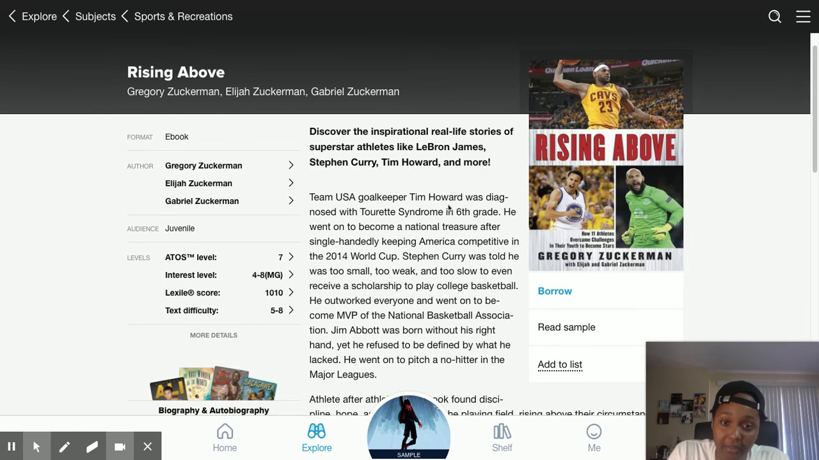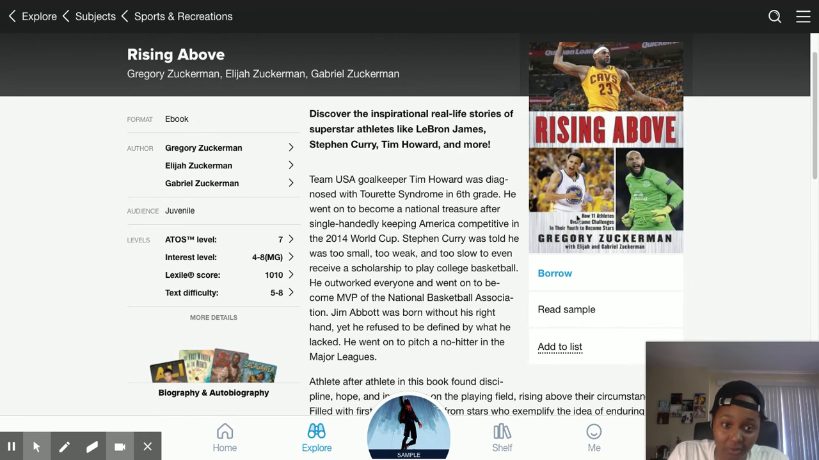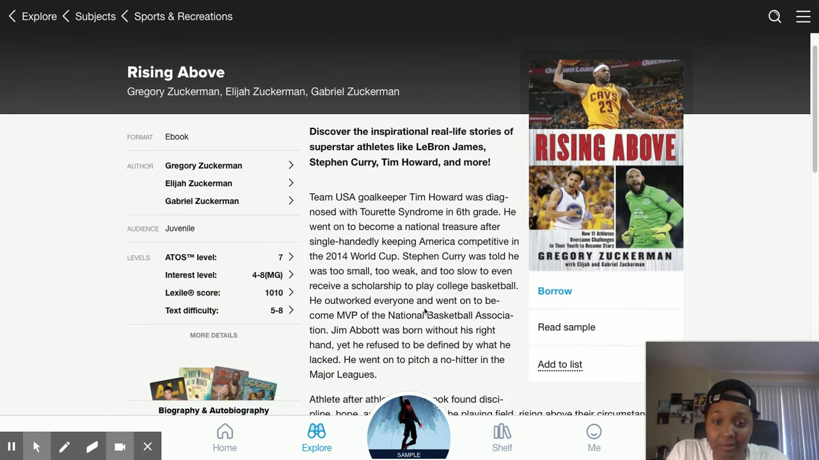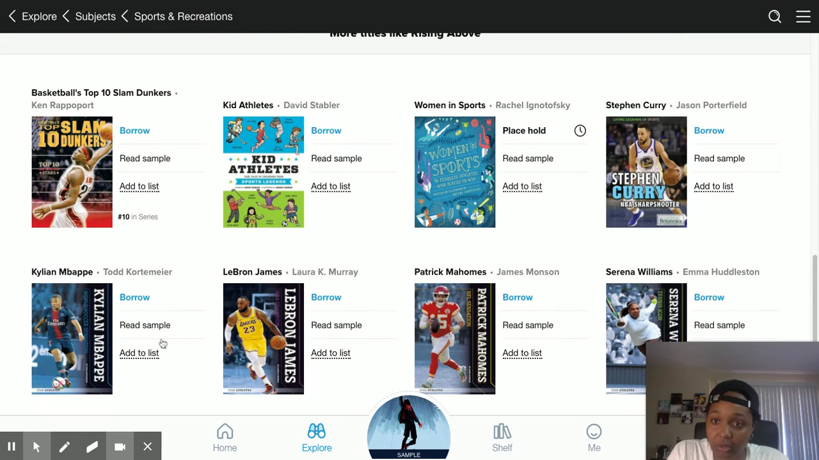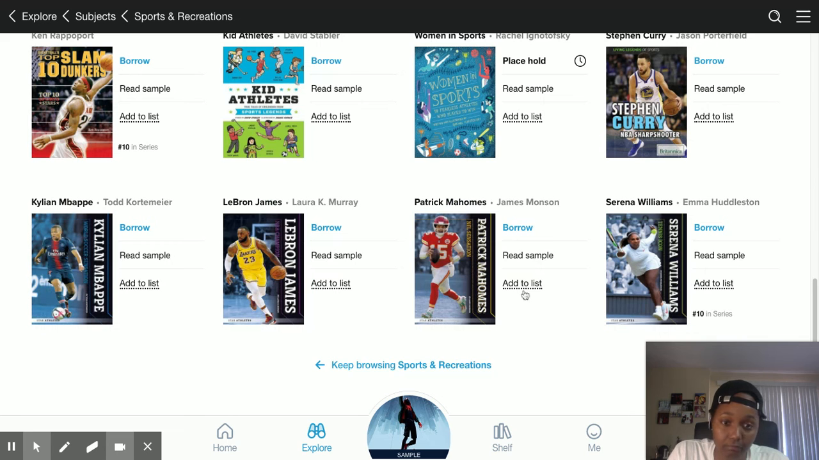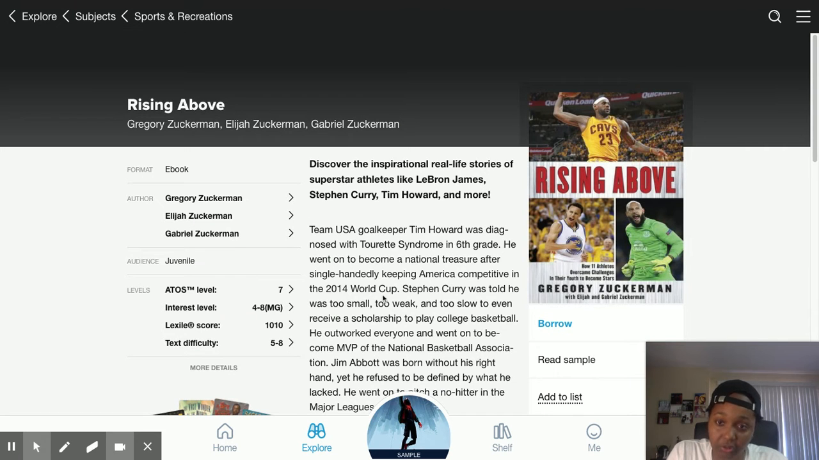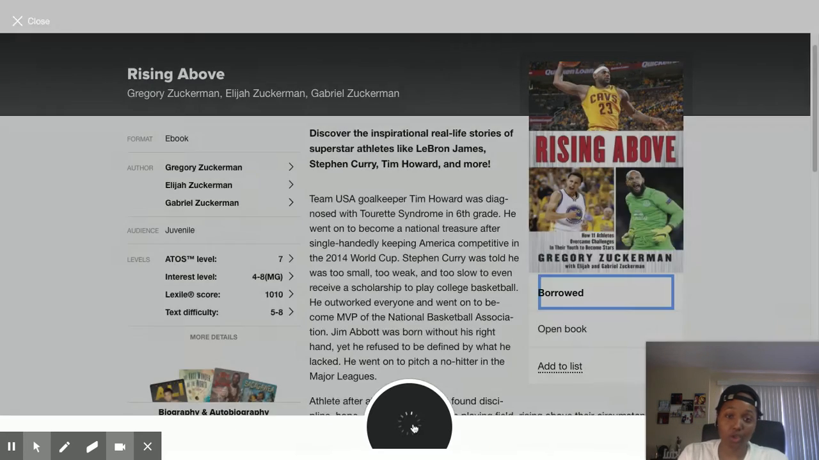It gives you somewhat of a summary here. And so goalkeeper, this guy is a beast as a goalkeeper. Dude's a beast. And that's one of the best shooters alive. He's hurt right now. His team is outside of the playoffs. And then you got LeBron James trying to get that title this year. Either way, it gives you some more options about people in sports or similar topics based on what you chose here. I'm going to go ahead and grab that one, borrow it. Yup, and it should open up for me.